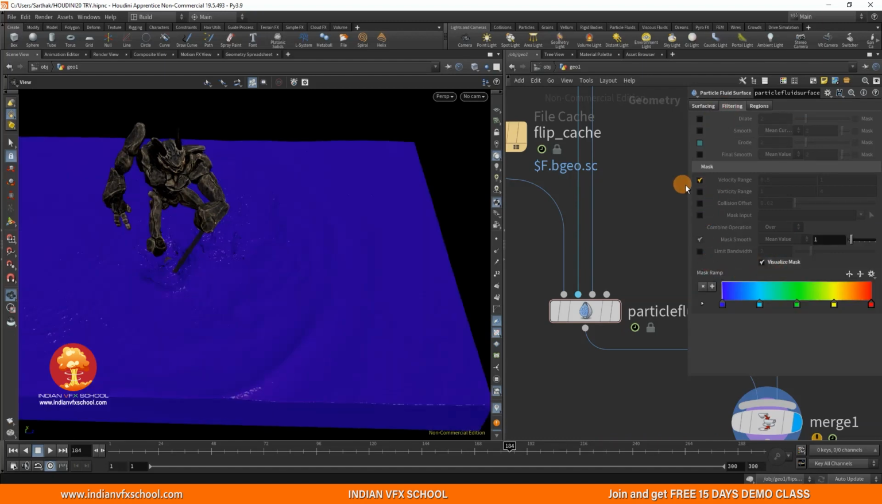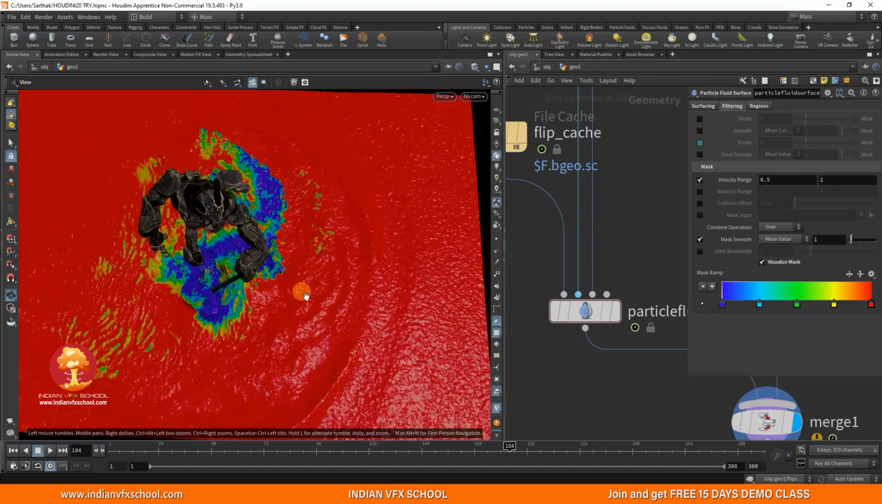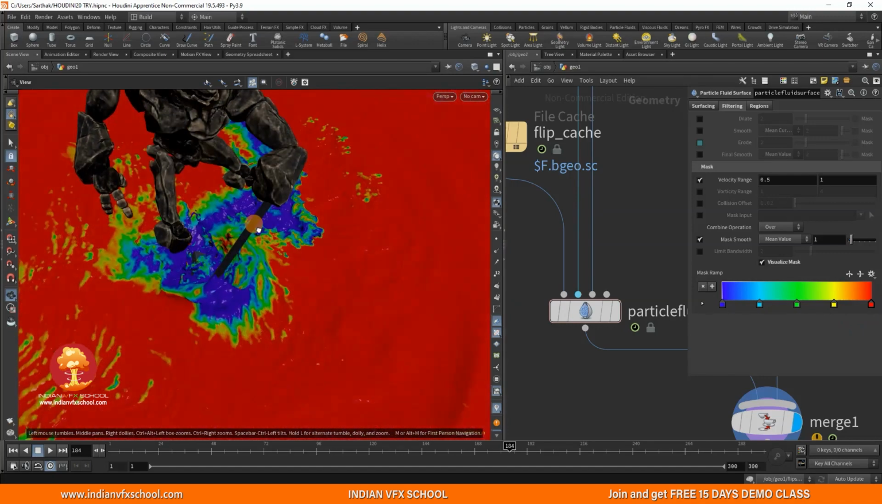So a way to fix that is just go to the filtering, click on this visualize mask, click on this velocity range, and you will see, wherever we have velocity, we will get a mask. So basically the higher velocity areas will get this kind of blue color, and the lower velocity areas will get this red color. So it's creating a mask basically based on the velocities.